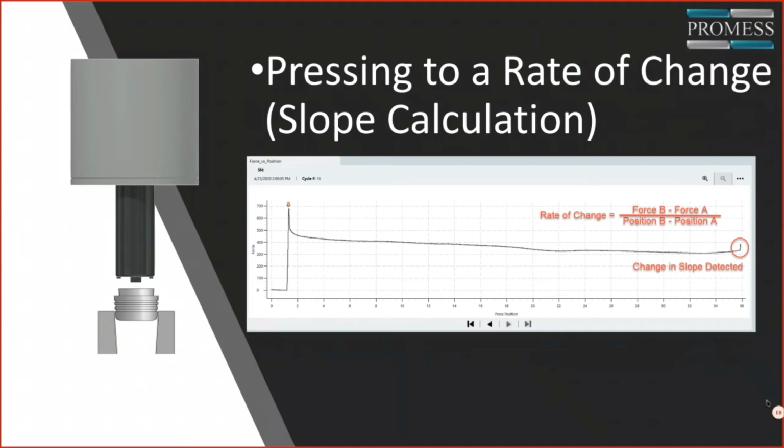Calculating rate of change, you're calculating the change in force divided by the change in position. With the Promess system, we have a math engine built into the software to easily do these calculations and press based on the calculation reaching the program value.